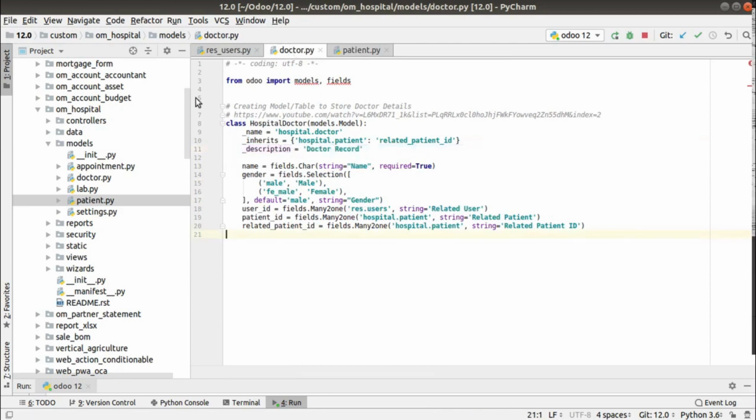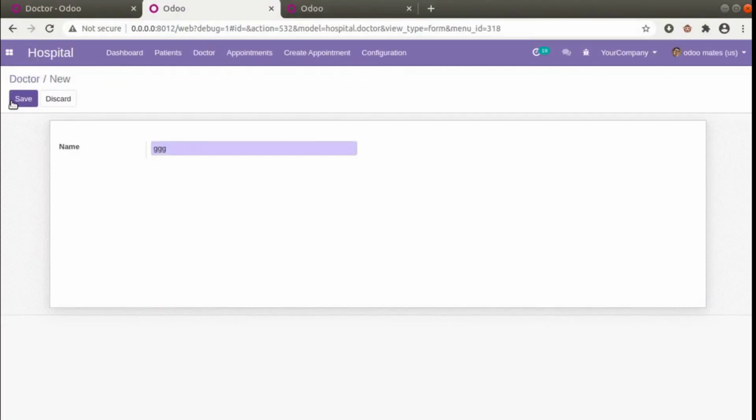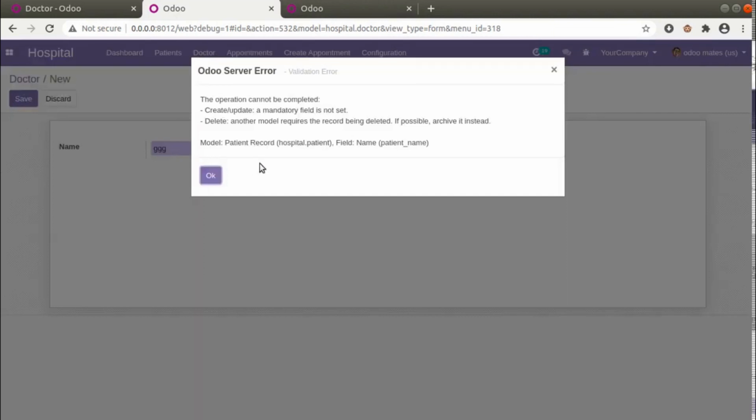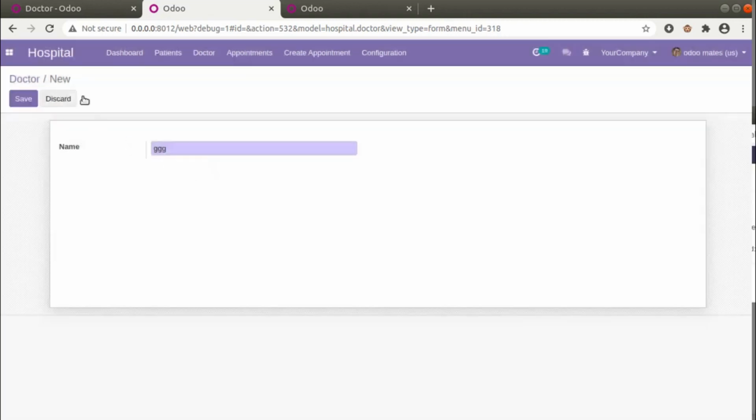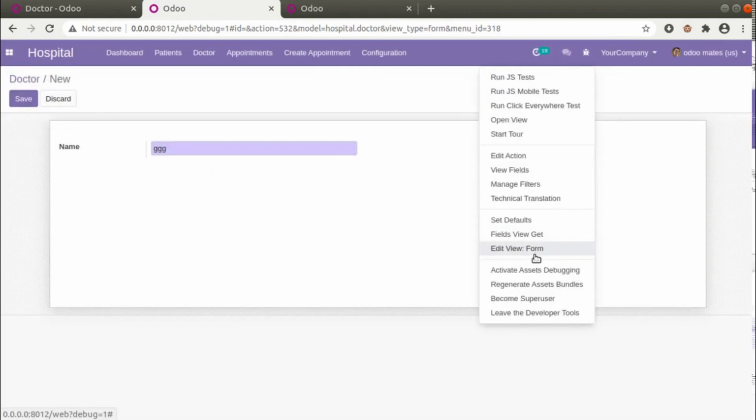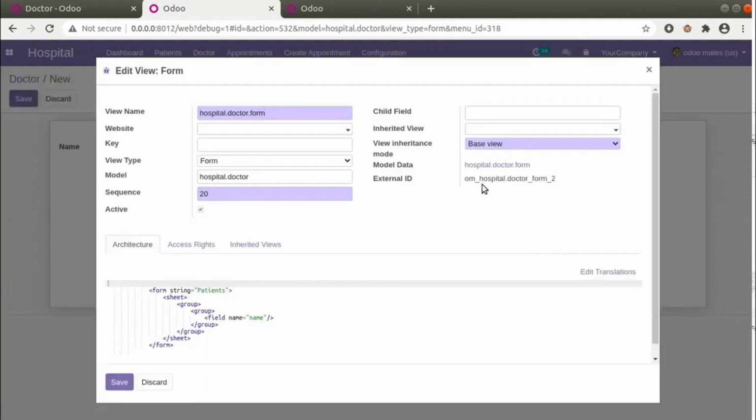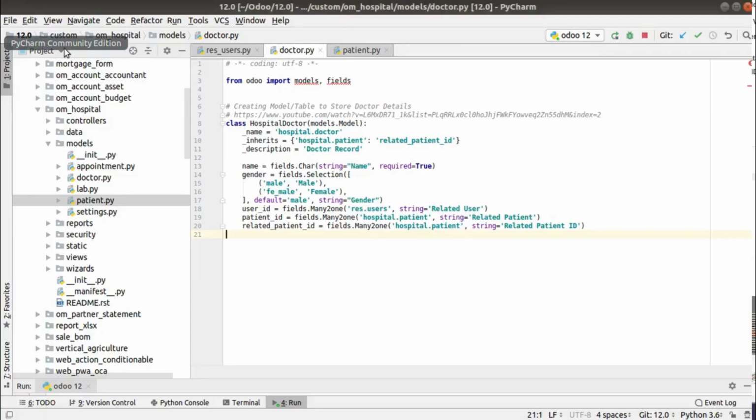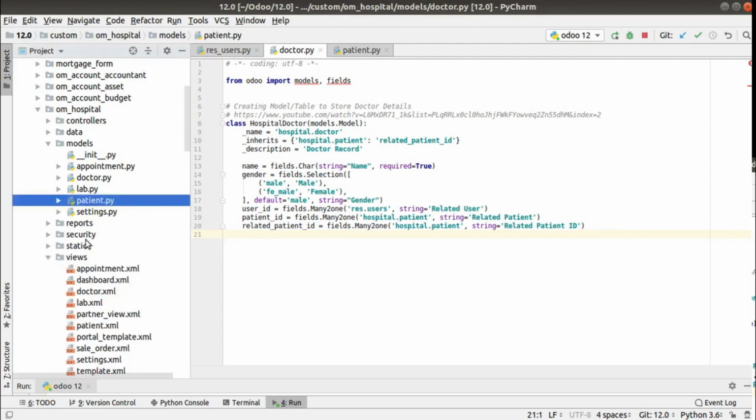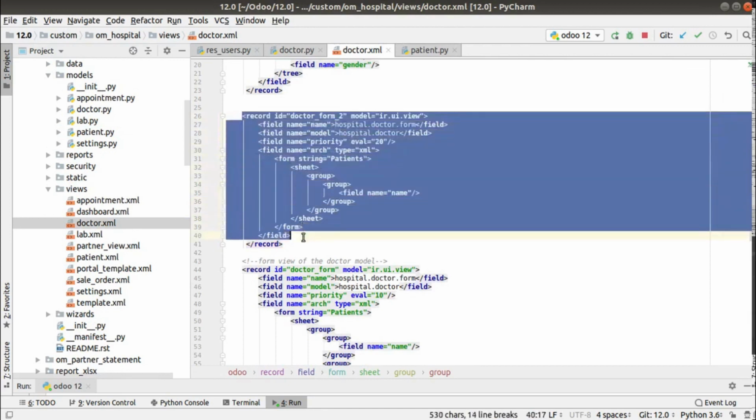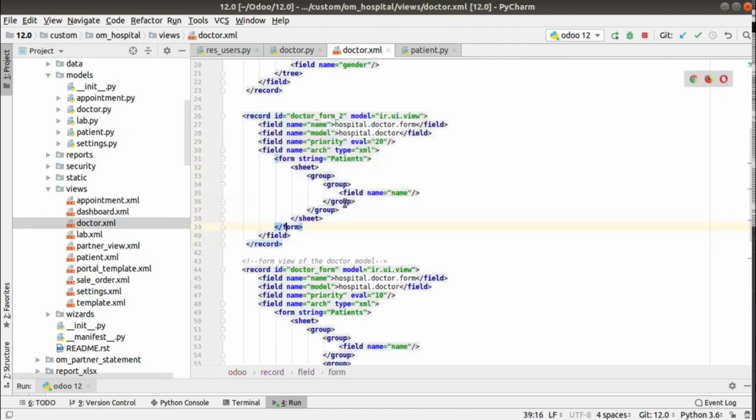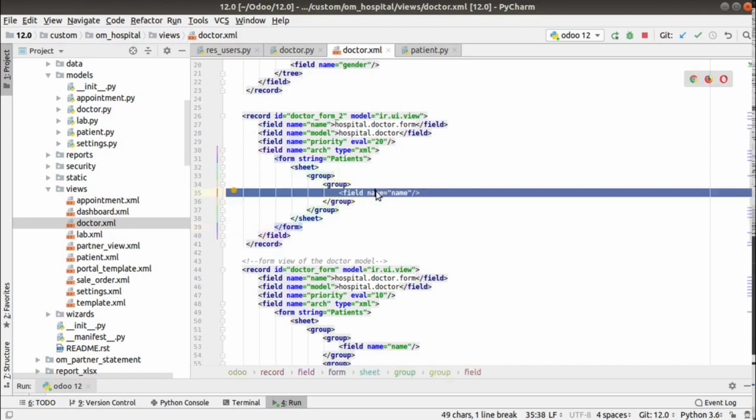While we are saving, we are getting an error, so we have to add this field in our view. I'll go into the corresponding form view and click edit view form to get its ID. Here you can see the external ID of the form is doctor form 2. I'll go to the views folder and doctor.xml, and here we have the corresponding form view, doctor form 2. I will add the patient name field here.